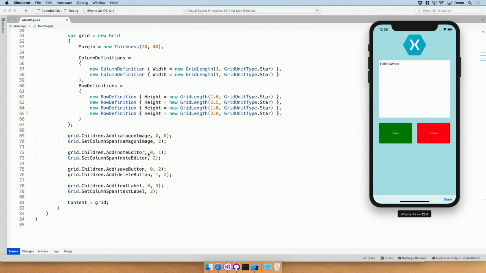Next, we add in our node editor to column 0, row 1. This will also span across 2 columns. And our save button goes into column 0, row 2, and delete button into column 1, row 2. Lastly, we add in our text label. That's going to be the label that saves our note once we're done writing it and tap save. And that goes into column 0, row 3, spanning across 2 columns.